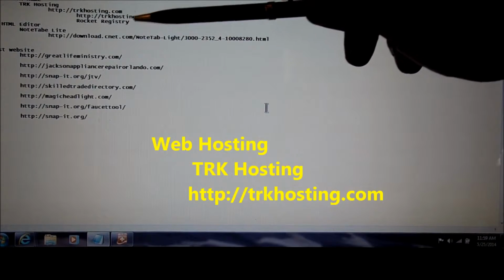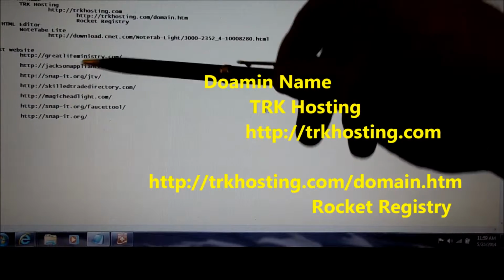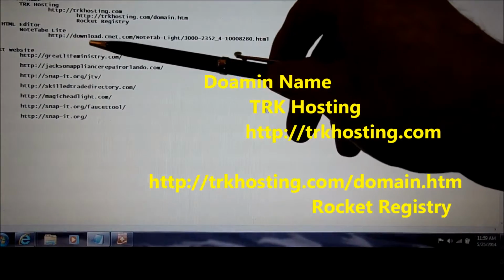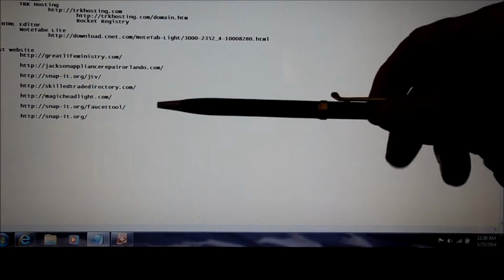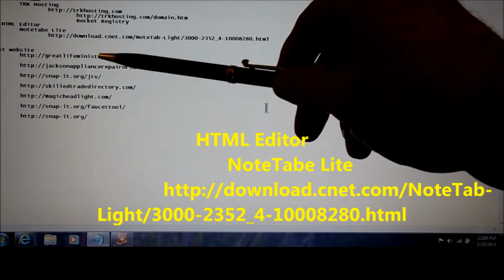So you can go to their registry and pick out a domain name and check and see if it's available, and you can purchase it there. You're going to need an editor, which I use NoteTabe Lite, and I'm going to take you to that link and show you where to download that at. And then I'm going to show you some examples of websites that you can do with simple HTML. It's not the CSS, it's not Dreamweaver, it's nothing real complicated. You can do this.